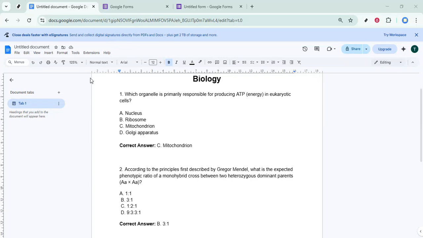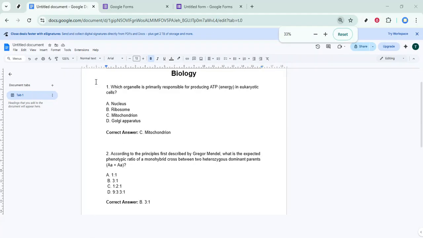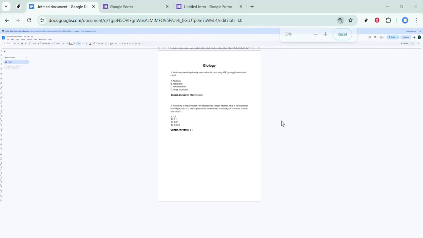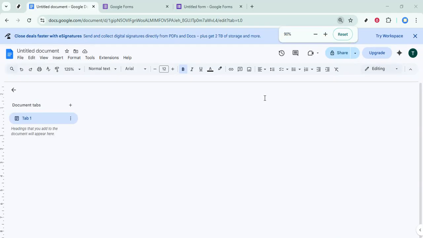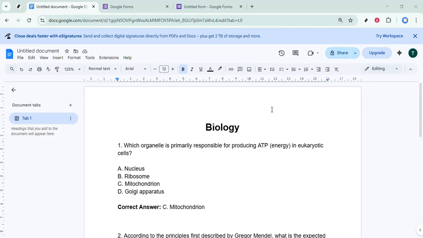Today, I'll show you how to convert a Word document into a Google form in a simple manual way that keeps everything organized and easy to manage. By the end of this walkthrough, you'll know exactly how to move your questions from a Word or Google Docs file into a fully usable Google form. Let's start at the very beginning.